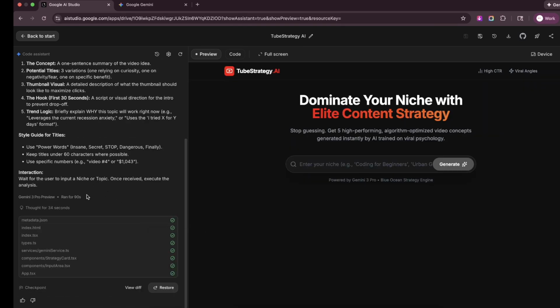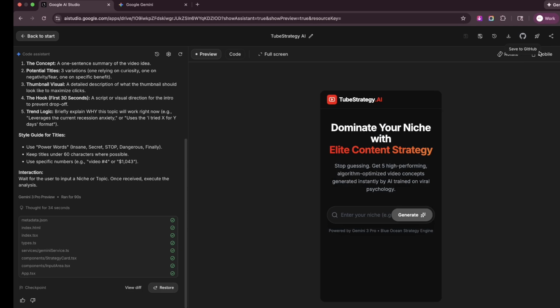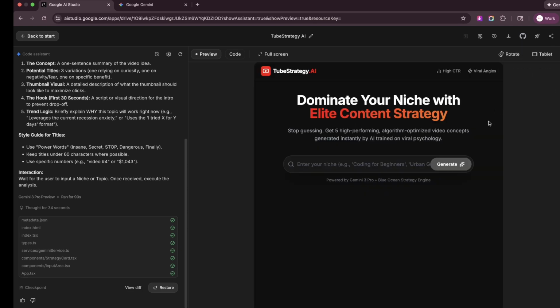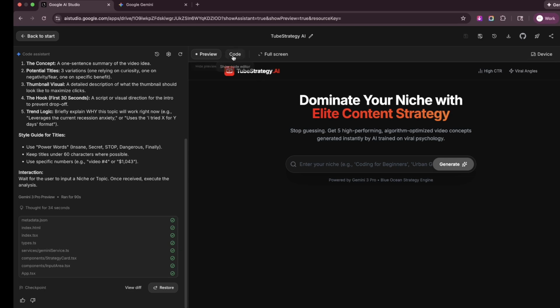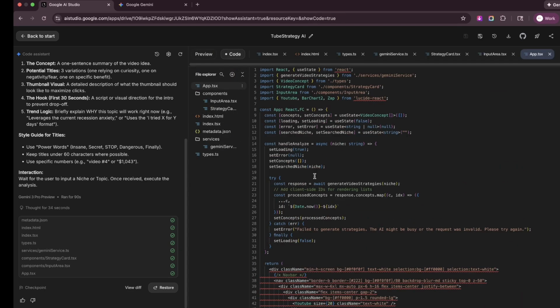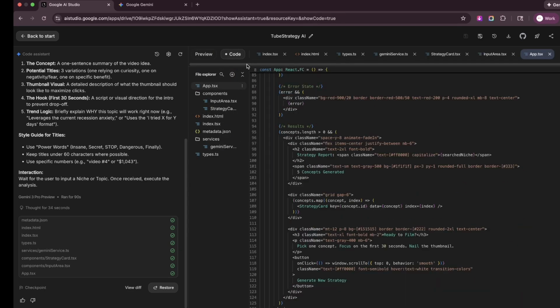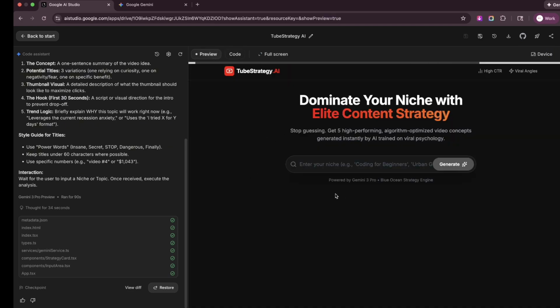So it's gone ahead and done its thing, and you can see it here. You can either download the files, you can push it to GitHub, or you can deploy it on Google Cloud. So I want to look at it on different devices. You can look at it on mobile. It looks very mobile responsive. You can also look at it on tablet. It's good. And then let's look at the current size. And you can look at the code. You can inspect the code from here. Perhaps you have coding knowledge. You can inspect it from here. I'll go back to the preview.